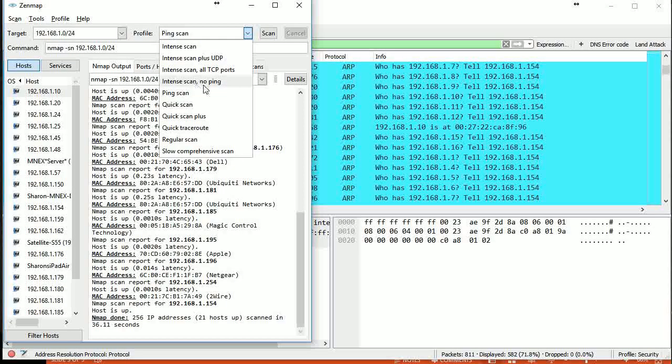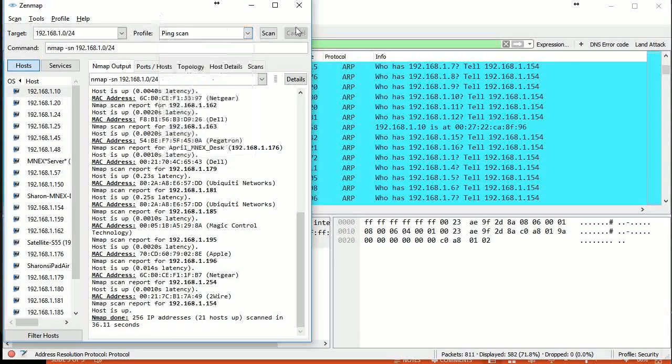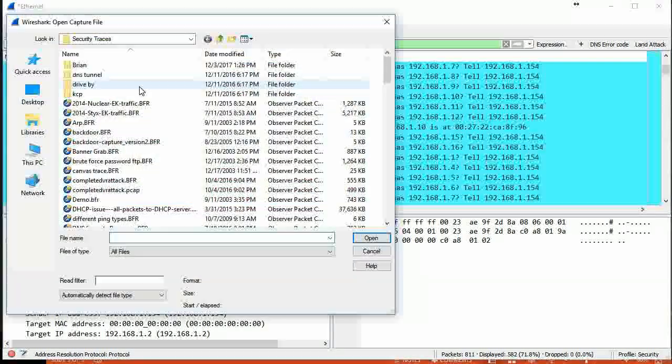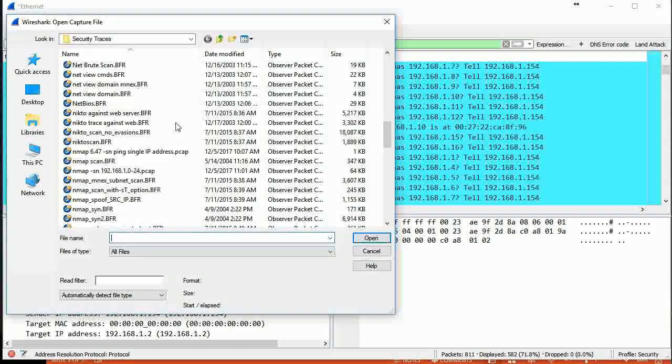There's intense scan, no ping, slow comprehensive scan. So there are different types of scans available to you, which obviously if we capture those, we can come up with a profile and build some filters to identify those unique patterns. Okay, so again, in this case I did the ping scan, and in Wireshark we see it's basically just sending ARPs. I also did another scan. I'm going to open that up here where I scanned the entire subnet.